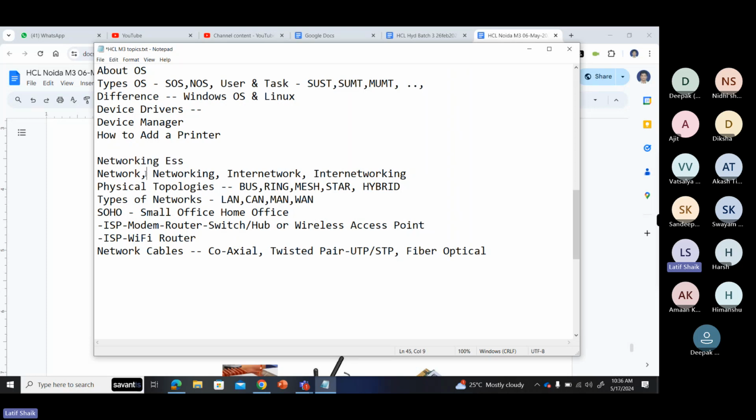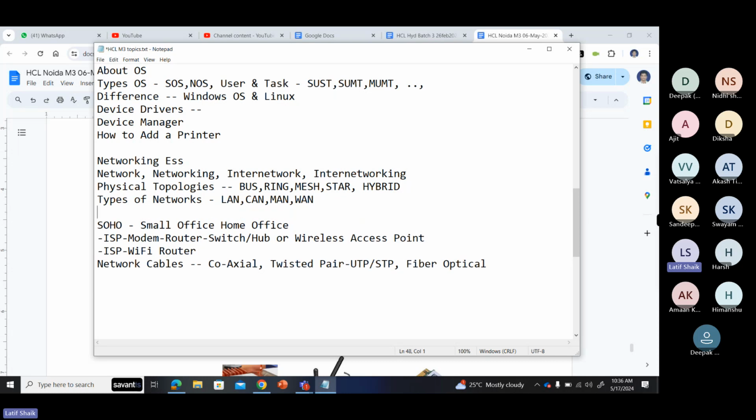Networking essentials. What is a network? Yesterday we discussed this. What is a network? Networking, internetworking. What is intranet? What is internet? That is also what we discussed, right?